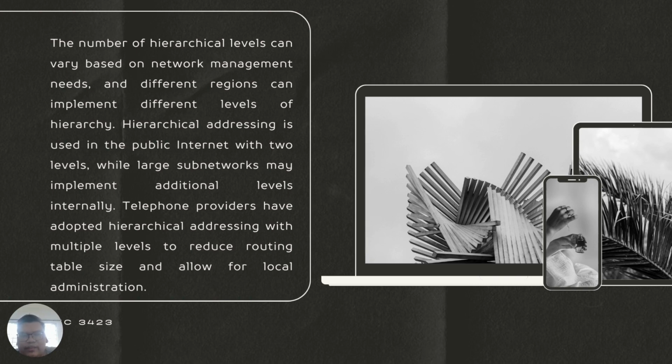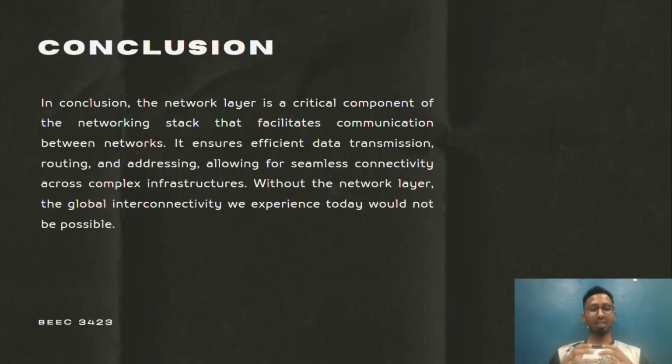The number of hierarchical levels can vary based on network management needs, and different regions can implement different levels of hierarchy. Hierarchical addressing is used in the public internet with two levels, while a large subnetwork may implement additional levels internally. Telephone providers have adopted hierarchical addressing with multiple levels to reduce the routing table size and allow for local administration.